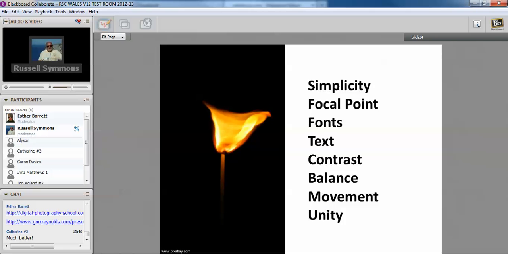So to recap, using the 8 ideas for enhancing slide design, I've used all the available interactivity tools to keep you engaged and involved in this presentation.